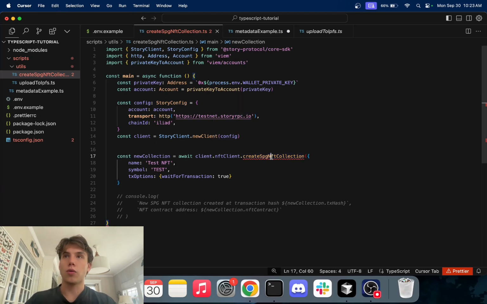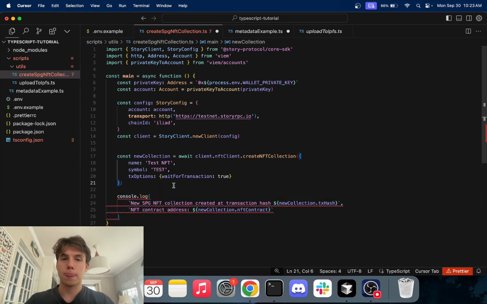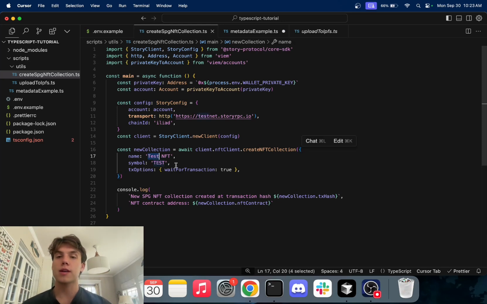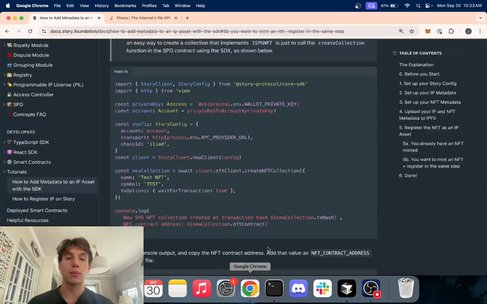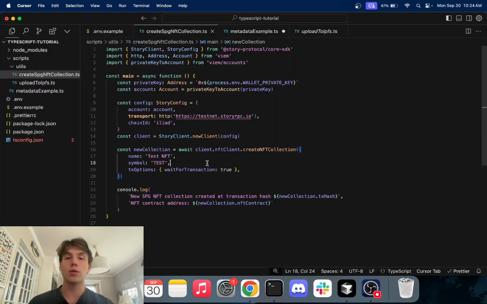Okay. So, this should be createNFTCollection. Sorry, not create SPG collection. And then we're going to console log some of the information here. Okay. And we have to also add this parenthesis. So again, this is just going to deploy a new SPG NFT contract where the name is Test NFT, the symbol is test. And just remember again, if you want to implement your own, you can always do that and implement the ISPGNFT interface. But for this video, it's a lot easier just to use the SDK to do that.